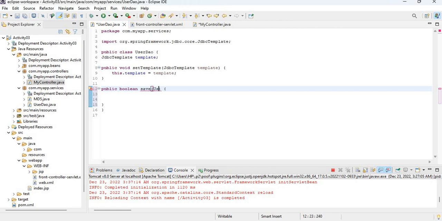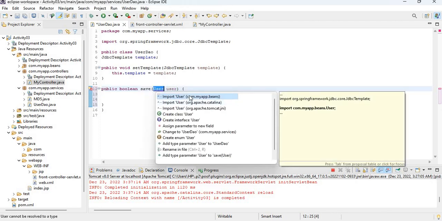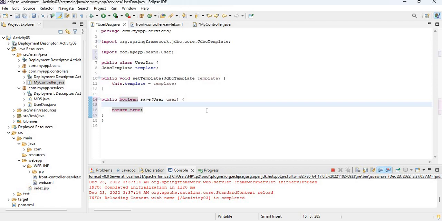Okay, so therefore I will create a user object here, then I can get this user object from the controller side, and then I can save this user. So it's giving some error because it requires to return something. So I will put return true for now. After that we will modify this one. So now I'm going to save this user.